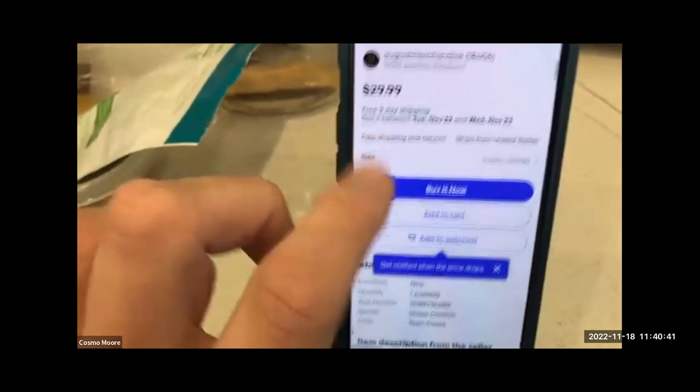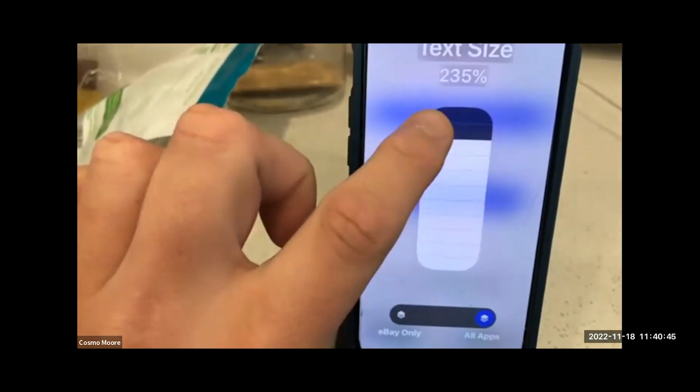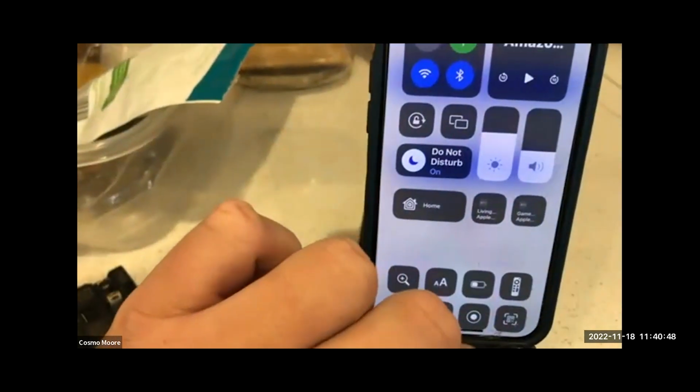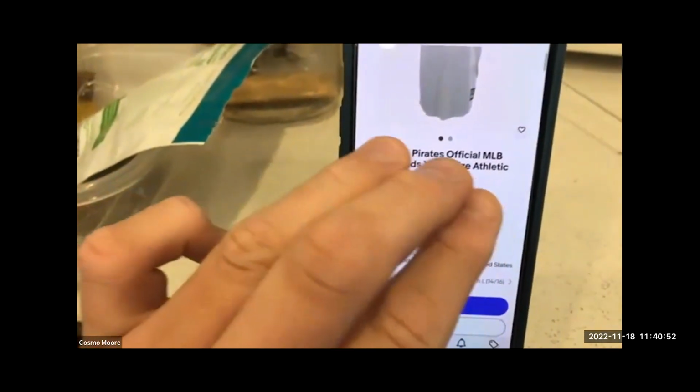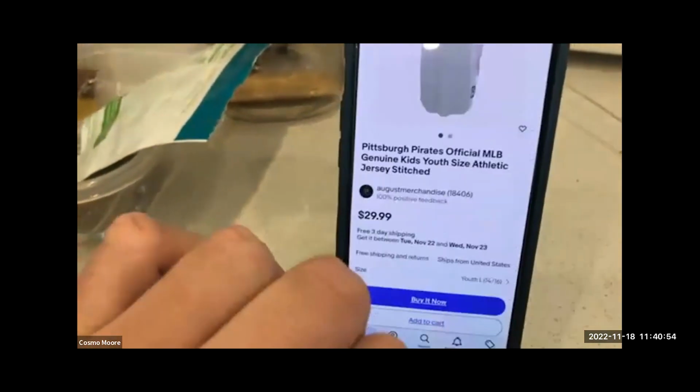here's eBay. eBay again doesn't have any scaling with accessibility. It looks the same as it does if you don't have any. And so for here, I'm using the 3-finger tap or my eSight.